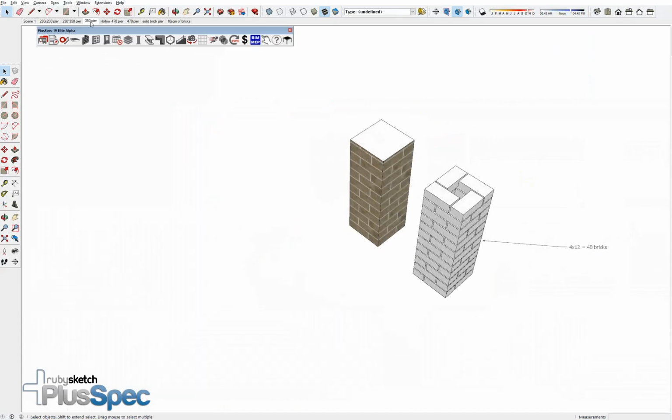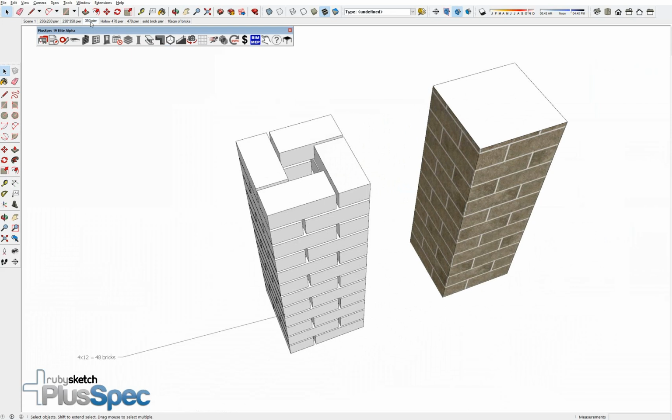The same goes with the 350 pier. I don't think I need to go over the same thing over and over. However, with a 350 pier or a 1.5 brick pier, you'll notice we have a hollow center, and it could be done in both ways. Just so you're aware, Plusspec actually estimates the total bricks on the outside, assuming that it's a hollow brick, and I'll explain how to actually fill this in a second.